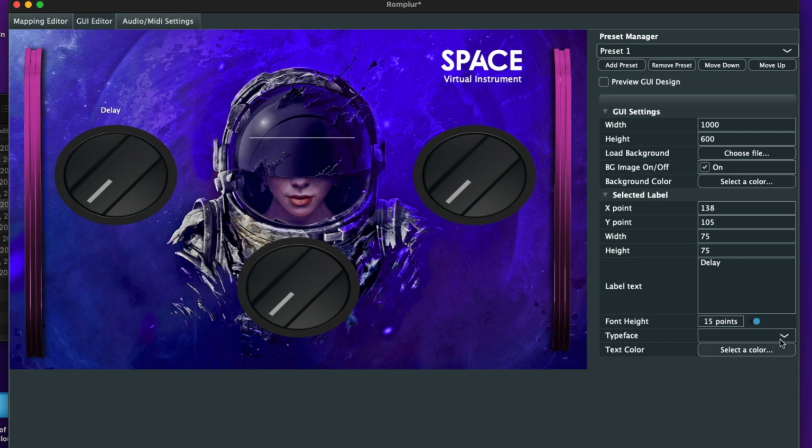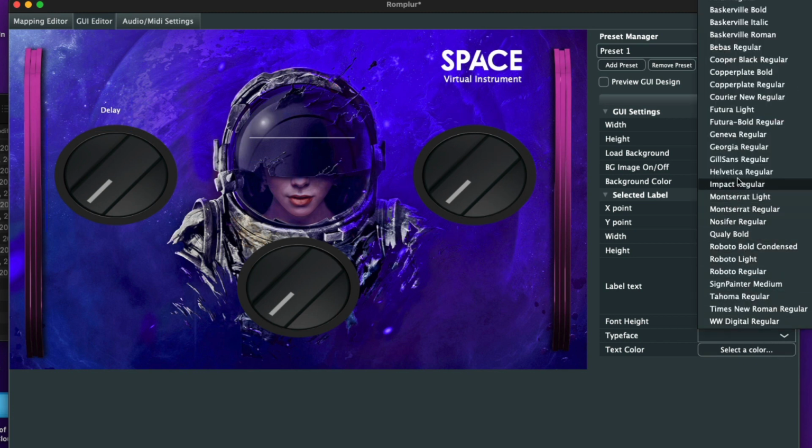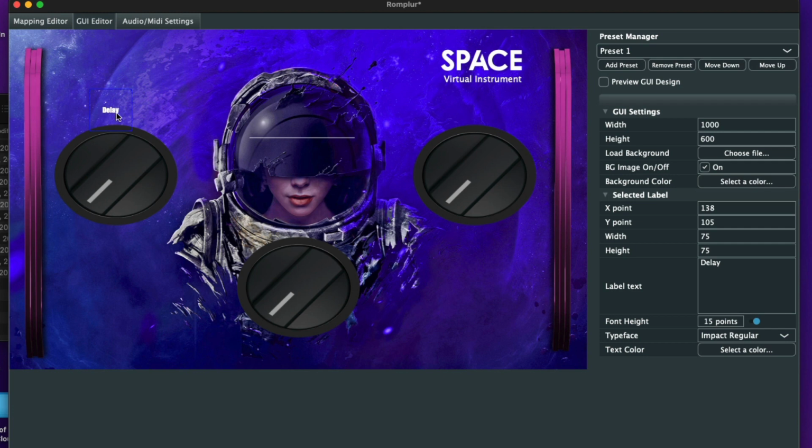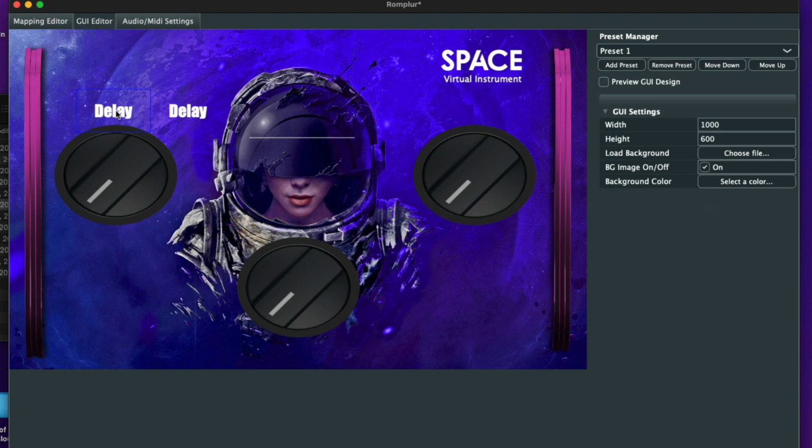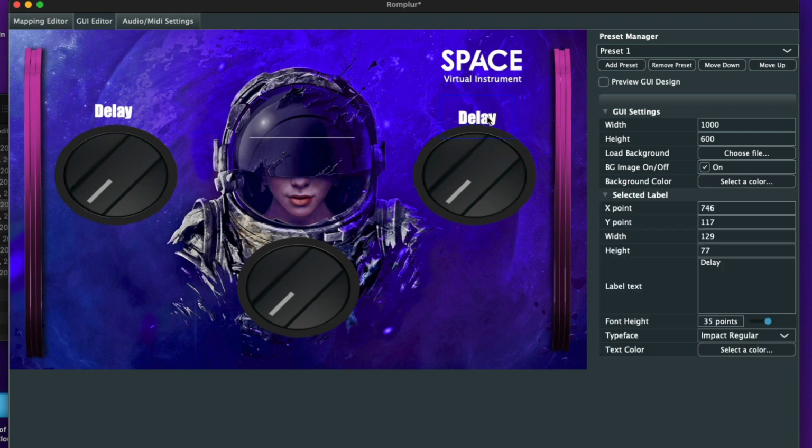Just like that. And what we could even do is we can use the impact text just like that. We can make it a little larger and adjust the font height just like that. There it is. That's looking pretty good. Delay, and then what we could do is we could just clone that. Here it is. We can name this one.